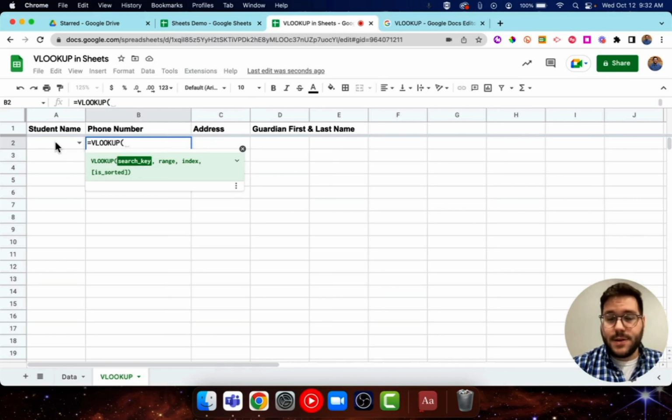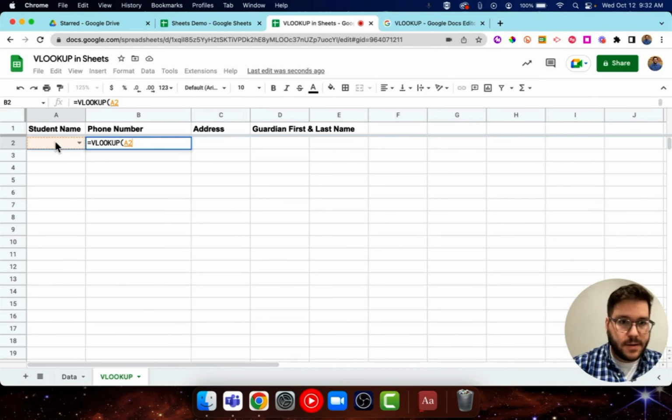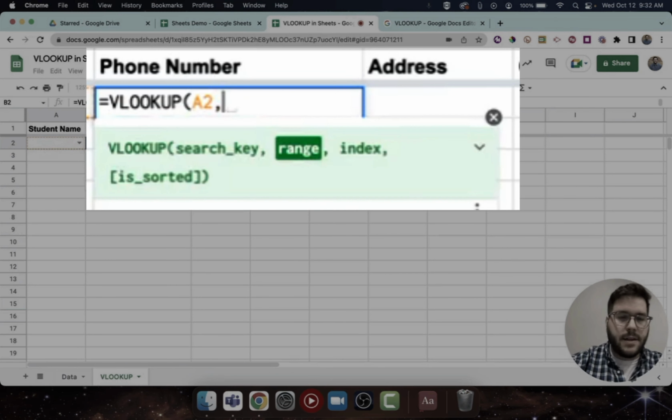The way to do this so I don't have to go in and change it every time is I just simply click on the cell where I put those drop-down boxes. In this case, it's going to be A2 for me. Then I simply hit comma to go to the next item over. So that's our search key, our student names, or again, it could be whatever you're actually looking for, student names, Chromebook models, whatever you want.